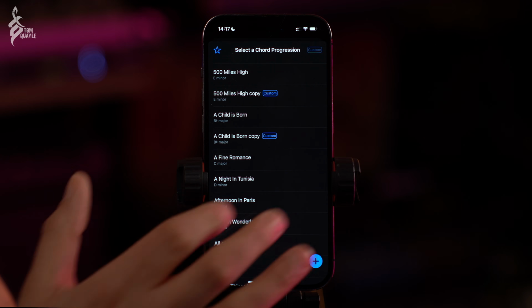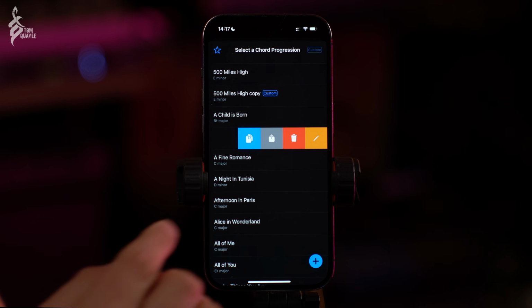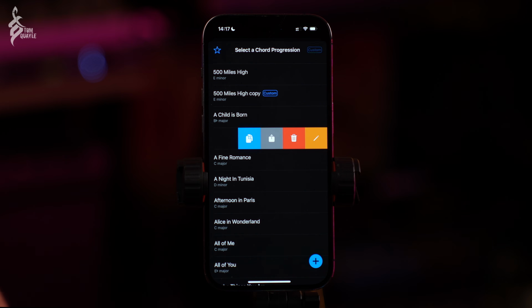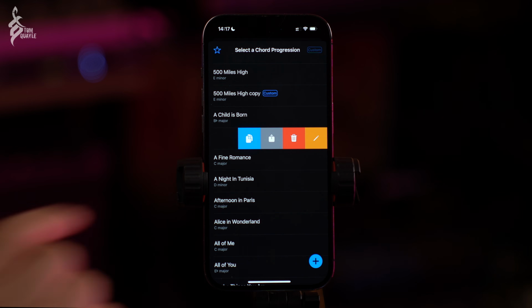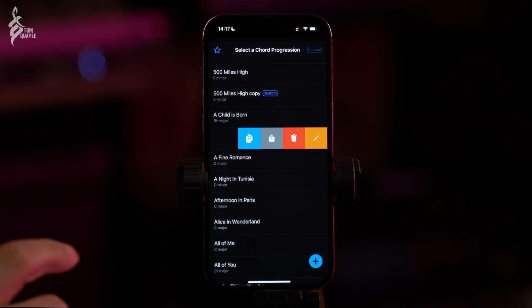Now this I can swipe from right to left on, and any custom chord progression will present you with these four options. We have duplicate again, so you could, if you wanted to, create lots of duplicates. You could also export to share with somebody else. So you can export, again, check out the full tutorial within the app. I'll show you that at the end so that you can check out all of these functions.